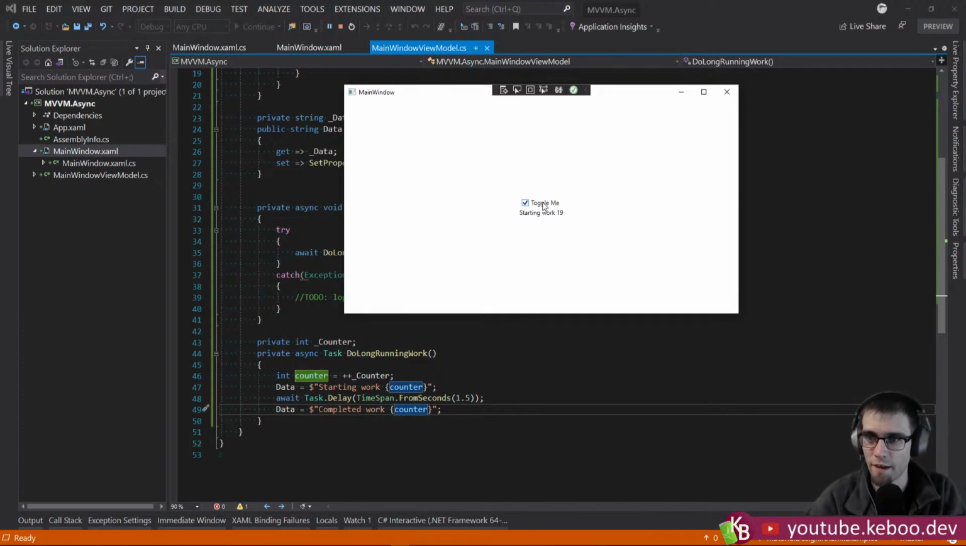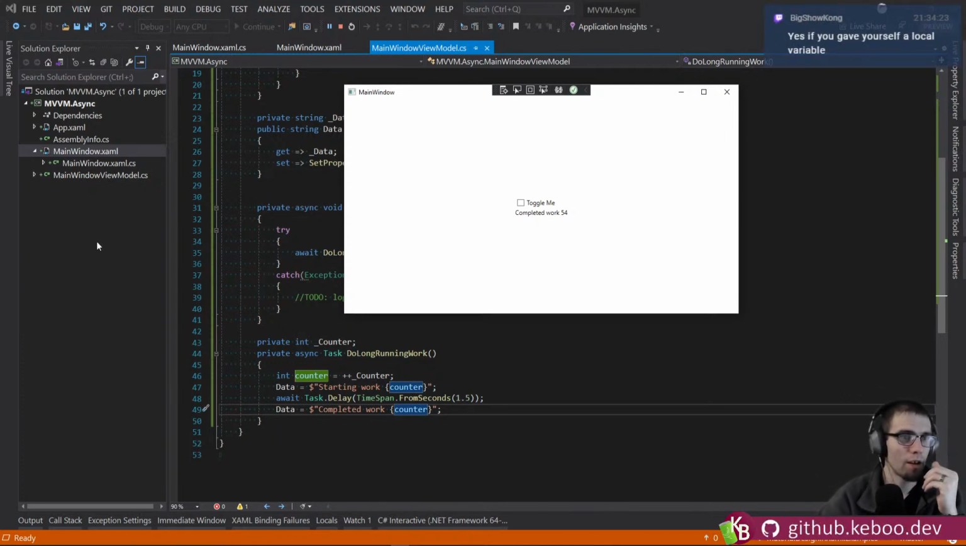So you can see how that, as I'm toggling this, it's queuing up a whole bunch of items. And unfortunately, they're completing in order, which is really unfortunate. You can see a couple of them going out of order. But in general, these shouldn't be coming in evenly. You gave yourself a local variable.